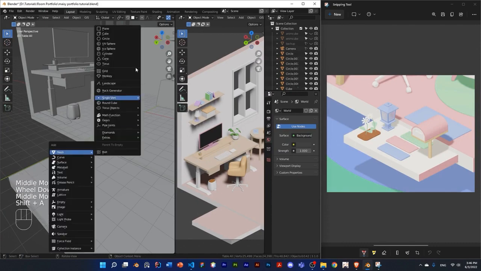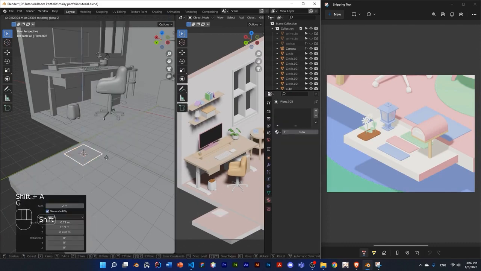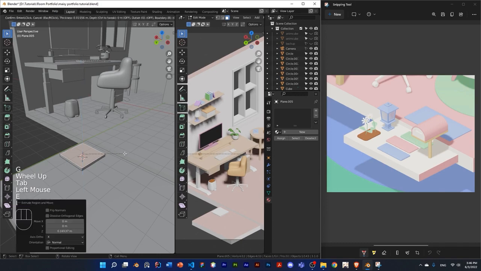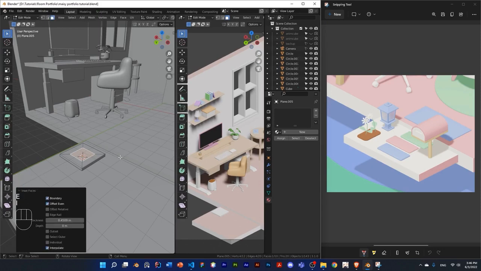I'm going to Shift A and add a plane. And I'm just going to move it up a little bit. Then what we can do is enter edit mode and just extrude up. And then let's inset our face and just bring it in a little bit. And then let's extrude again with E. Like here, this is fine.